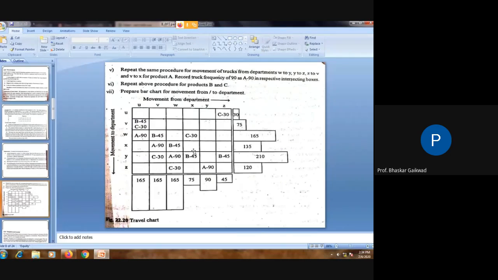And this travel chart, any quantity or any weight, this thing which is not measured in flow diagram and string diagram, it can be measured in this chart. So this is the major difference between the three charts: flow diagram, string diagram, and travel chart.